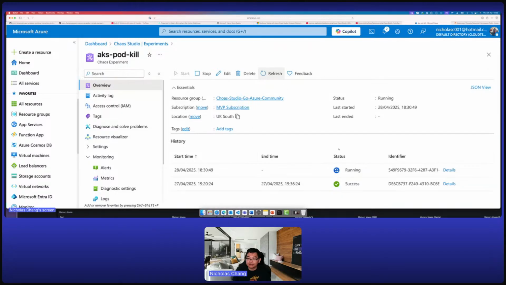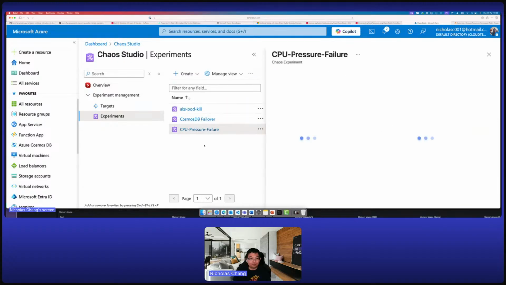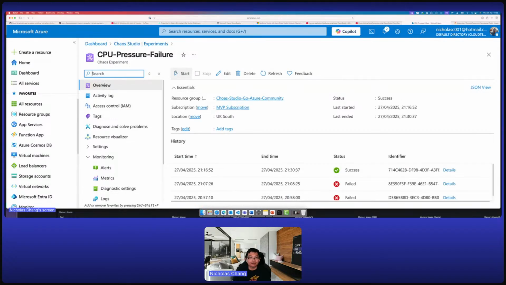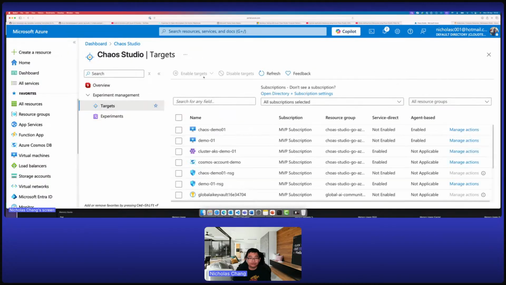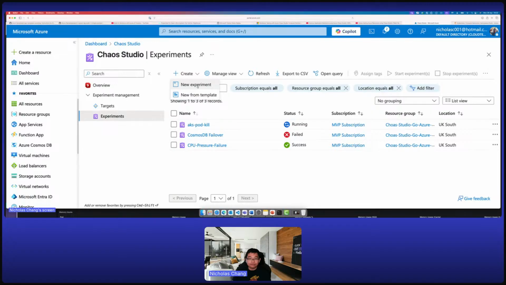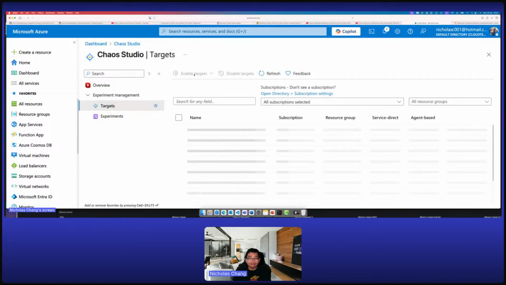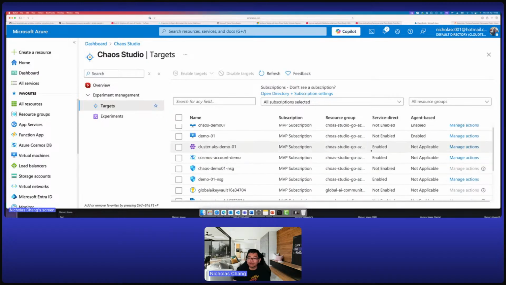The next thing is, while we wait for that, I want to show you another experiment. Like I mentioned, you can use various experiments, and the CPU pressure is different. Let me enable that. For agent-based, you need to create a managed identity, which I've created already.